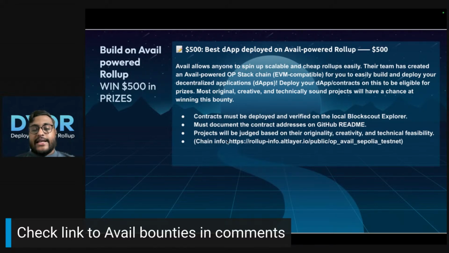And you'll find all of the details, like the chain ID and all of those details of that chain, in this link here. It is also on the DevFolio site. Basically, what you can do is just deploy your smart contract application there, and then verify your contracts there on Blockscout. There's already a local Blockscout Explorer deployed for that specific rollup that we have spun up for you. So you can just deploy your contracts there, get the contracts verified, show how it works, and if it is innovative enough, we'll give you the prize, right?